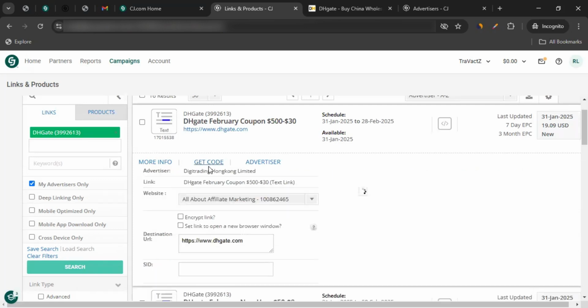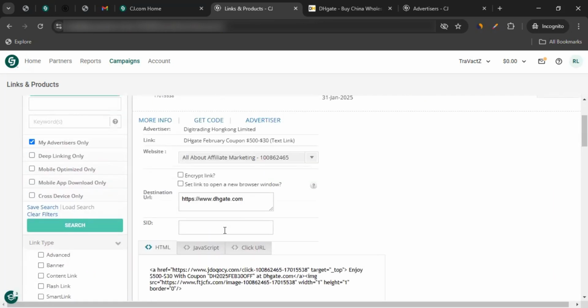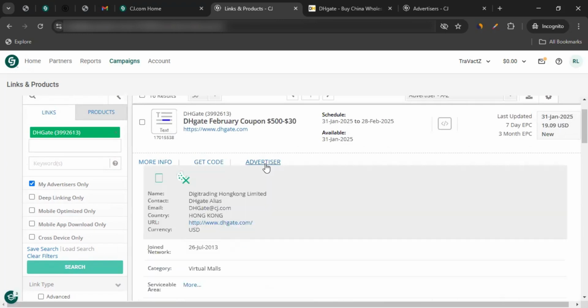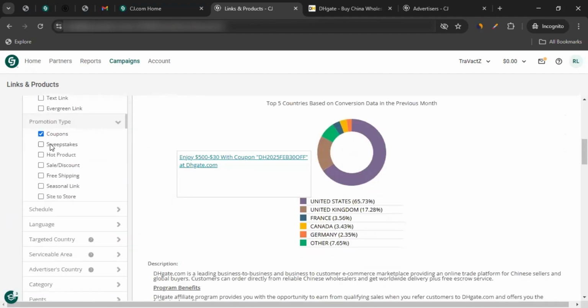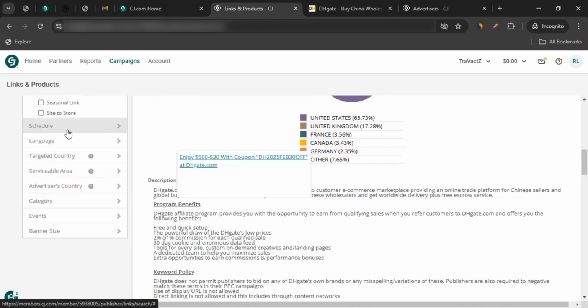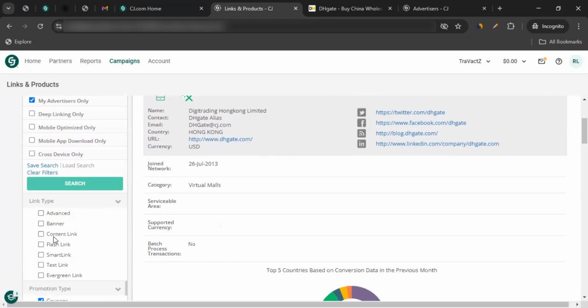And again, get the code, ensure you select your website before you actually start using the tracking link. Though you can also click on advertiser to see advertiser related details. Okay, so this is how you can get coupons as well. Like this, you can get hot product link, seasonal link. You can also search the links by schedule, like when they start, when they end. Search by language, targeted country, serviceable area, advertiser country, category, events, or banner size. So this is how you find tracking links of these types. You can get the tracking link and start promoting your approved brand.